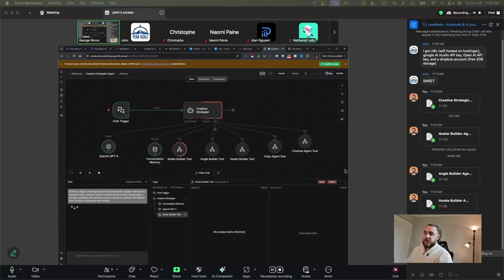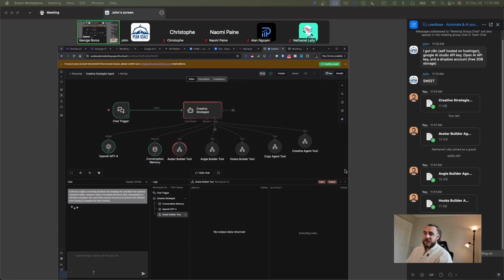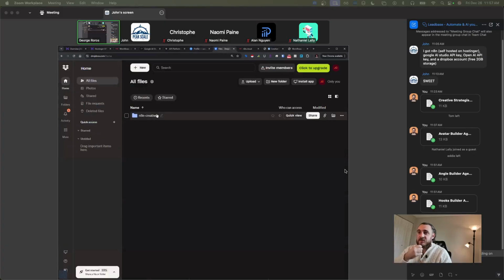Okay, so it's building the avatar. I had enough info. Nice work. Great, thanks. So we can see it's building the avatar. It's going to give us that avatar as an output. Once it does, if you like it, you'll just say continue. From there, it'll build the angles. You'll say continue again, and it'll build the hooks and the copy. And then if you like it, say continue again, and it'll build the creative. The creative agent is the last one we have to set up. It's super easy.